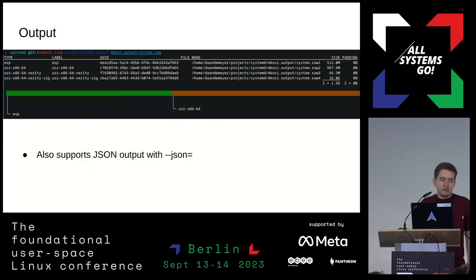So yeah, what does the output look like? If you just run it by default on an existing image and you don't specify any new partitions or disable the dry run mode, then it just gives you the existing partition table basically. So you get a nice bar that shows how the space is divided between partitions, and you get some information on the individual partitions as well. And you can get this in JSON as well. So this allows you to basically query information on a GPT partition table and just get the UUIDs and a bunch of other useful information.